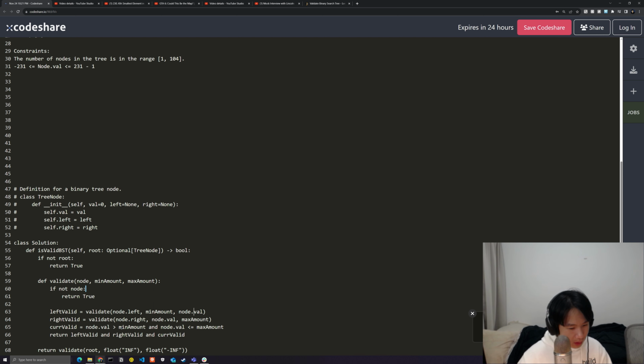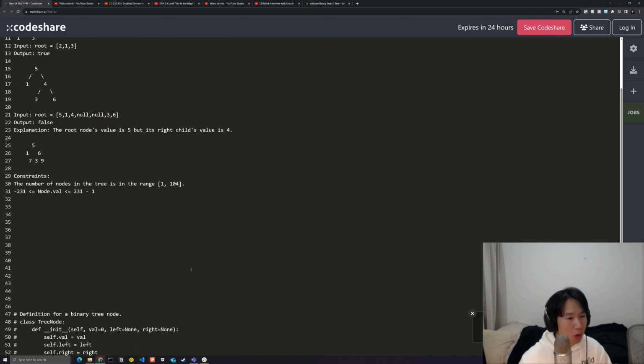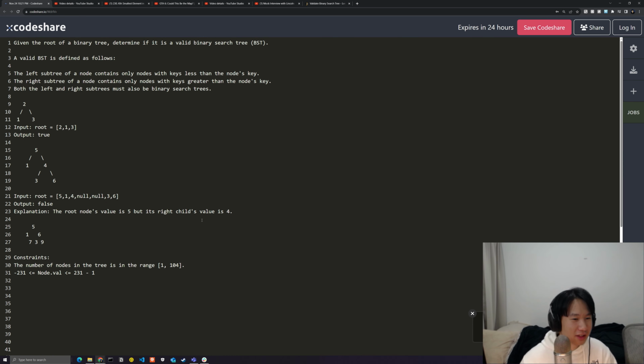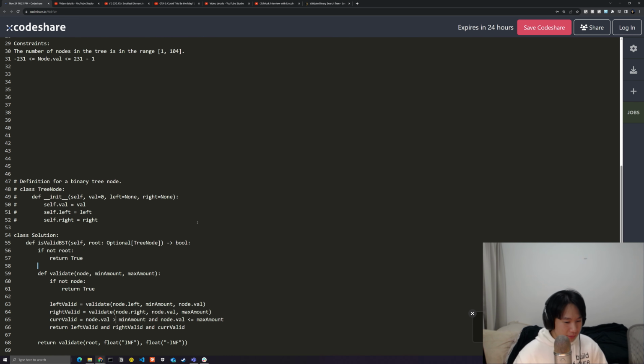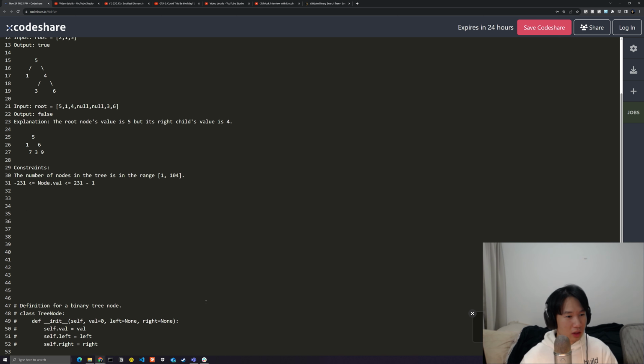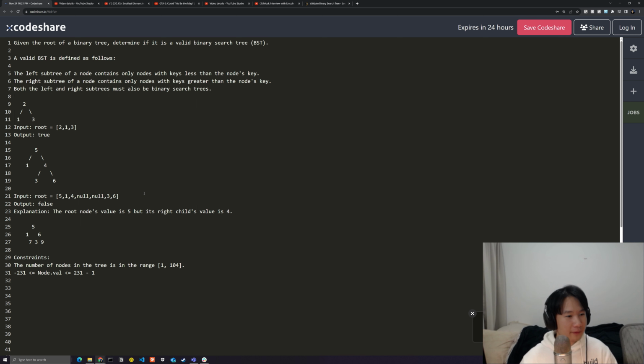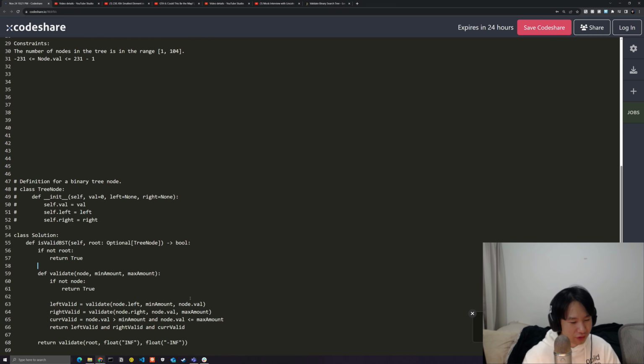Wait, actually, why would it be greater or equal? Oh, okay. That makes sense. I think, yeah, because I'm pretty sure it's illegal for there to be identical nodes in a binary search tree, right? I think so. I was just confused because the definition earlier said it has to be less or greater than, but I think the formal definition is that.